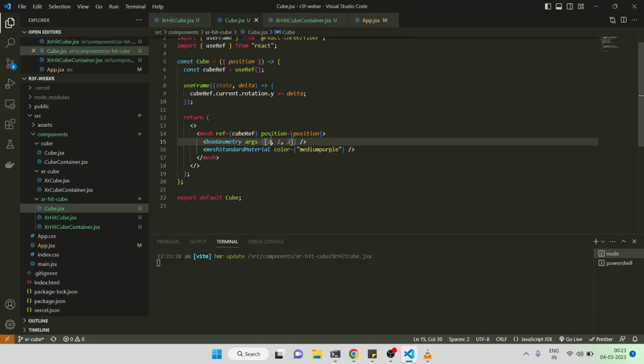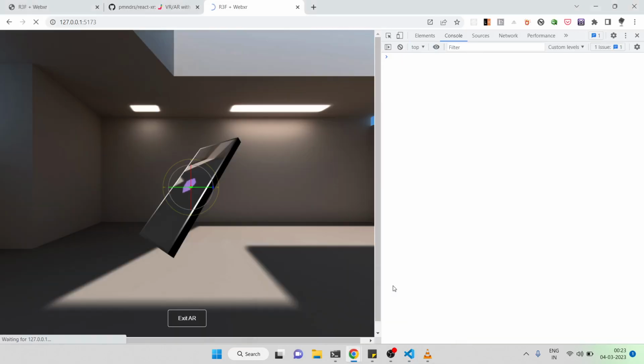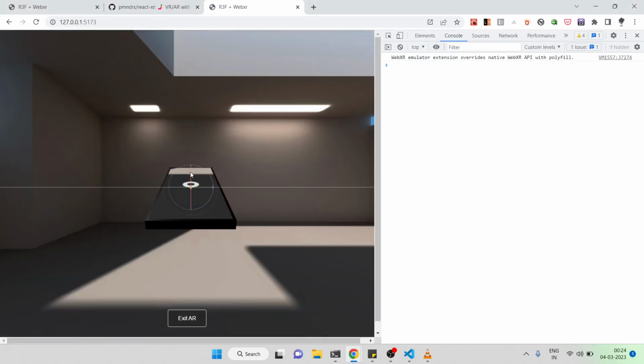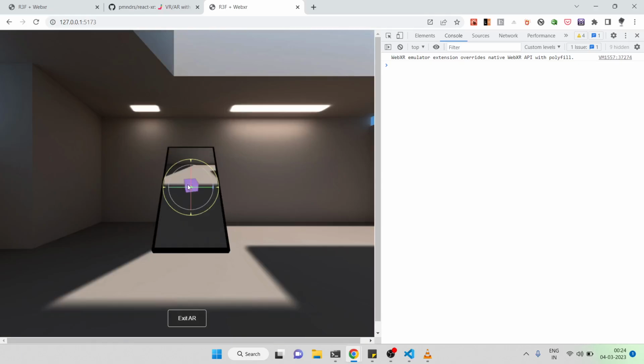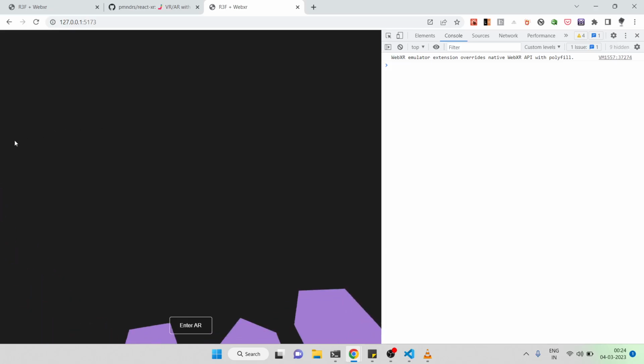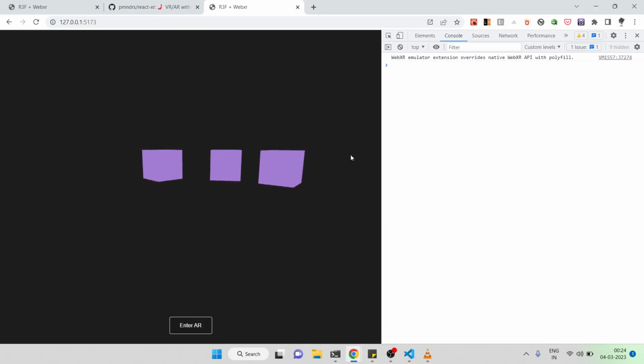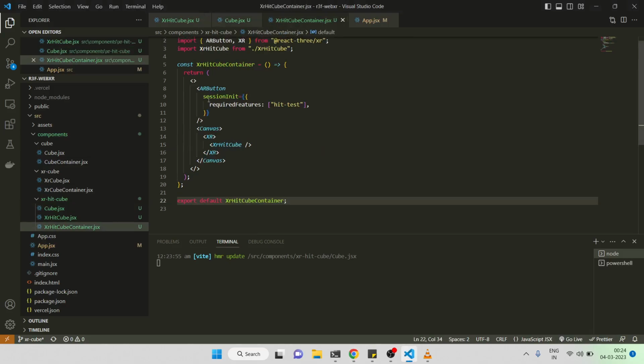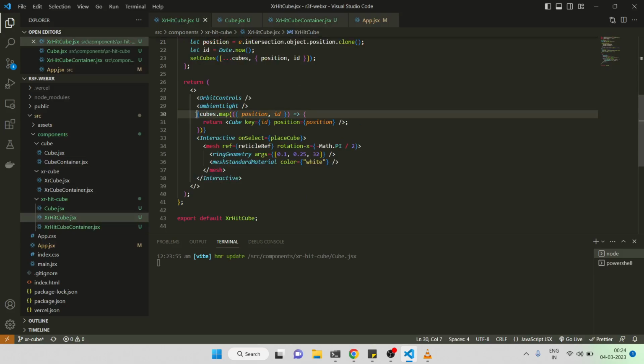I'll keep it maybe 0.5. Let me refresh it again. Right click on the white portion. As you can see, the cube hasn't been placed. Right click again. One more cube. One more cube. Now I'll exit it. As you can see, these three cubes are coming up in this normal session also, because we're basically rendering them all the time.